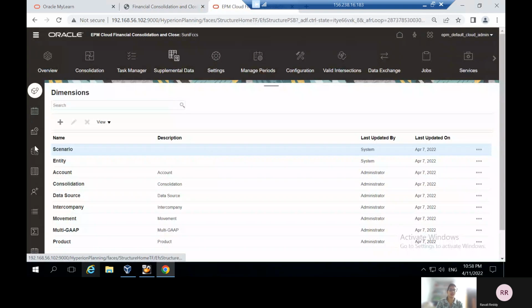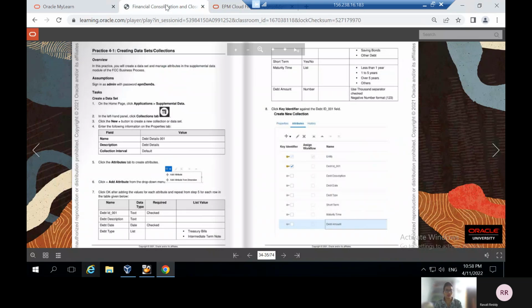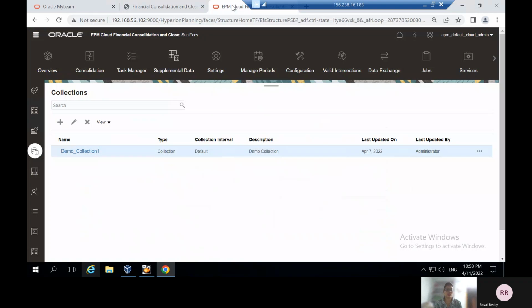Now, first we have to create a data set. So for that, we have to open this collections tab. In the left hand panel, click on collections tab, click new button to create a new collection or dataset. Enter the following information in the properties tab. We have to give name as this one, dep details 001, description as dep details, and collection interval default. To create a new collection, you can see this is the already created one which I created earlier for this demonstration purpose. To create a new one, you can click on this plus icon.